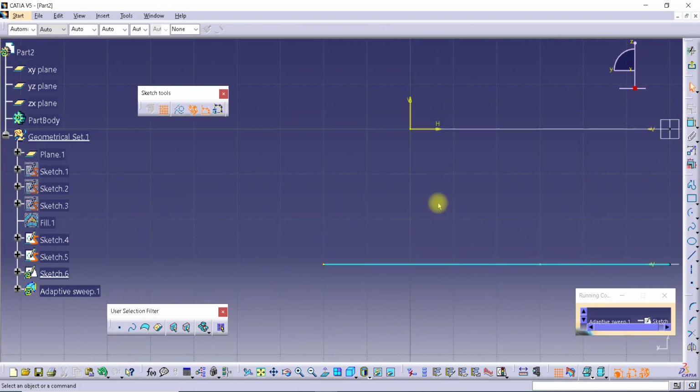Your screen will automatically change to the Sketcher Workbench. Here you need to sketch your artistic sweep profile. For the first try, you can create a simple sketch first, for example, a straight line.